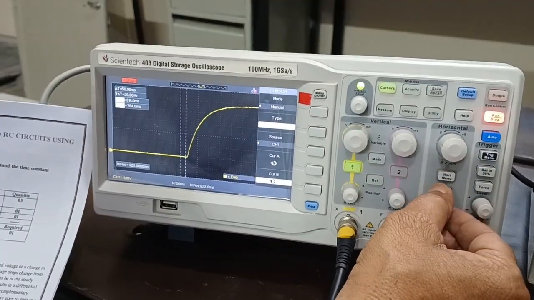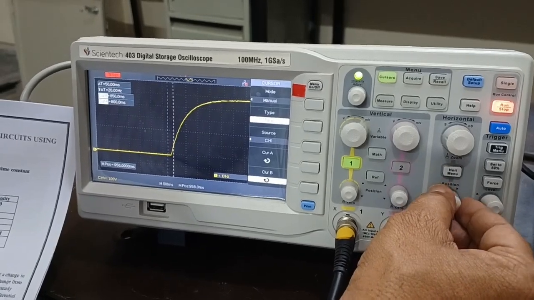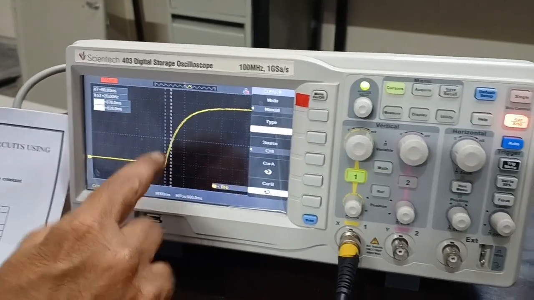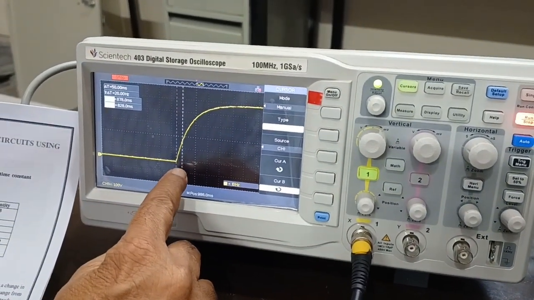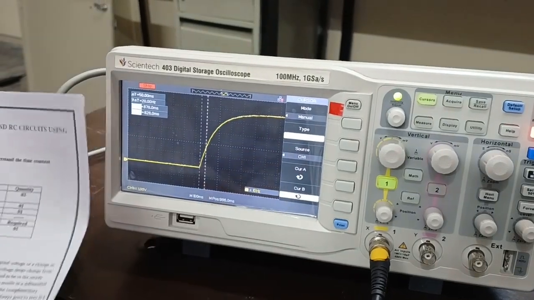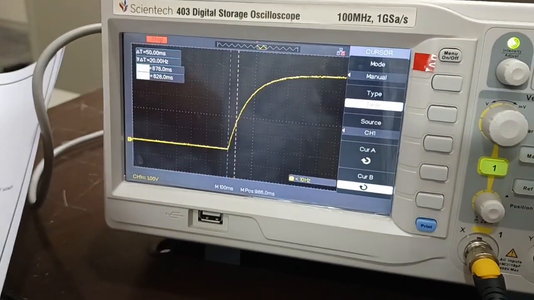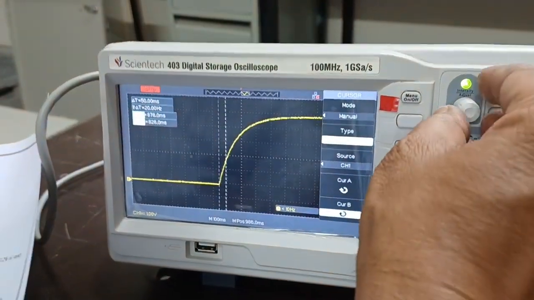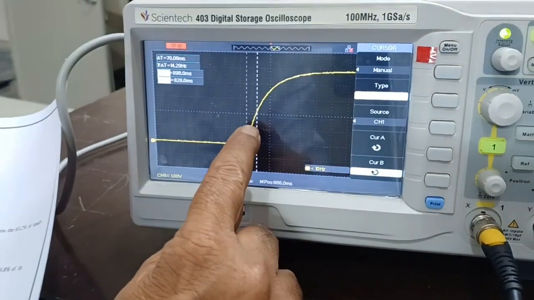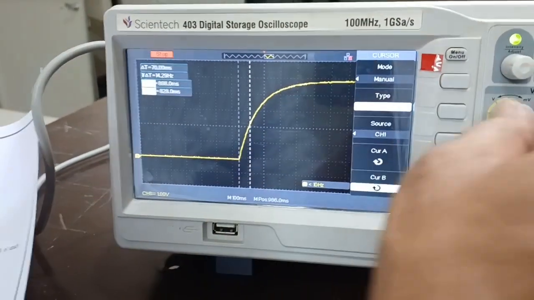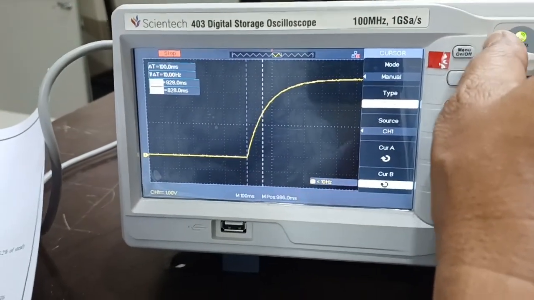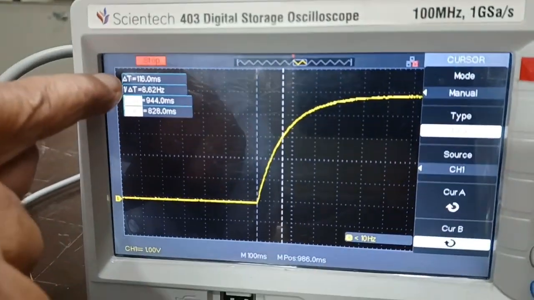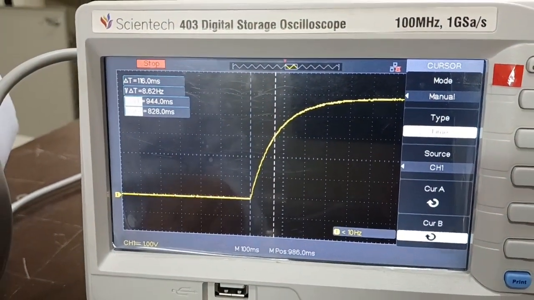Then we will slowly shift this so that my cursor A need not be shifted. I'll bring it closer to my cursor. This is my cursor starting point. In this case also, I need to measure the time constant at 63.2%, that is 3.16 volt. I'll press cursor B and change it to 3.16. This is 1 volt, 2 volt, 3 volt. So here you could see the time it took: 116.0 milliseconds.